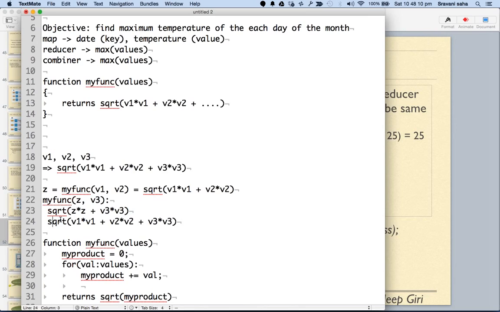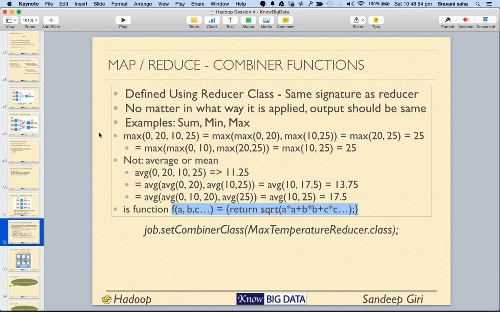And hence, square of Z is what? V1 square plus V2 square, this one, plus V3 square. So effectively, we got the correct output. So no matter how you apply this myfunc on n number of values, the result is always going to be the same. So yes, it can be applied as a combiner. No matter how, it can be applied as a combiner.